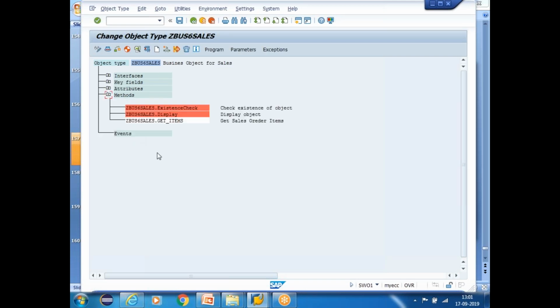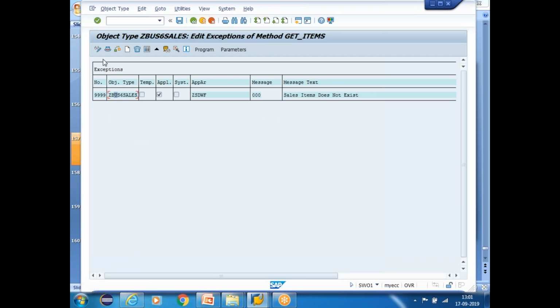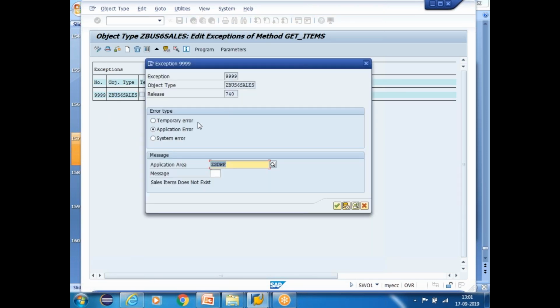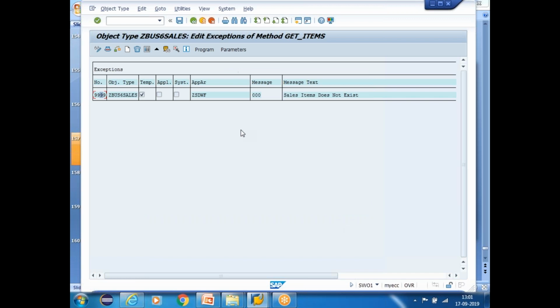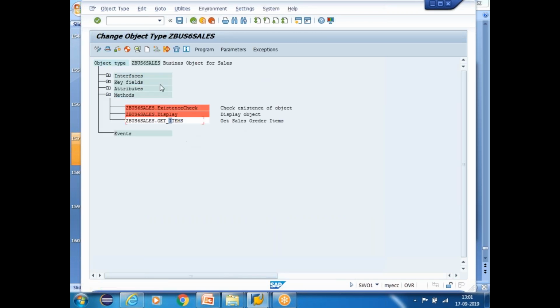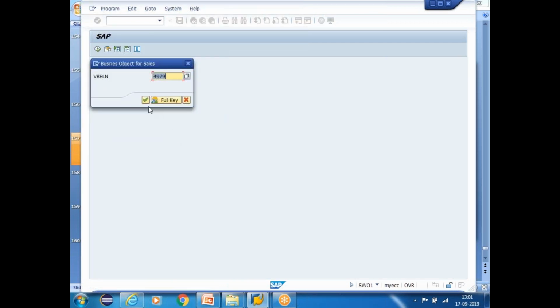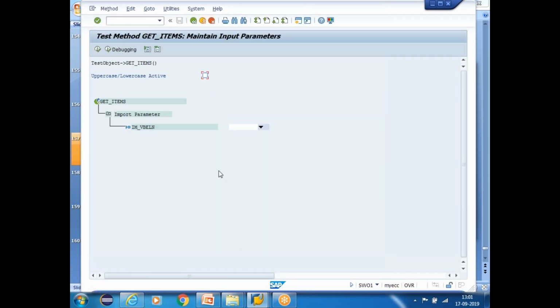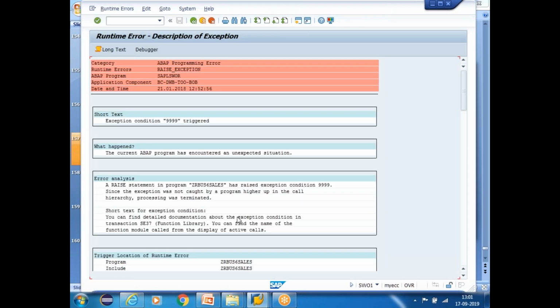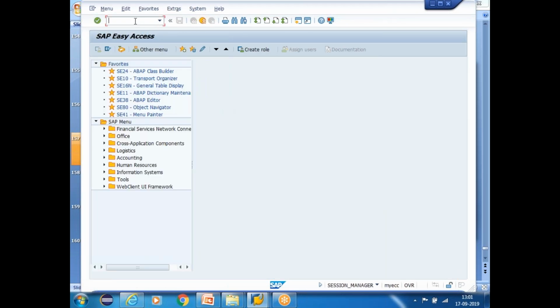Change the business object and methods and go to the exceptions. The exception type is application error. Maybe I will use temporary error and save, come back and generate and execute. Okay, and get items, 4967 and execute. Dump. It's not dependent on the error type. So we need to handle the exceptions, guys. Actually, we need to handle the exceptions.